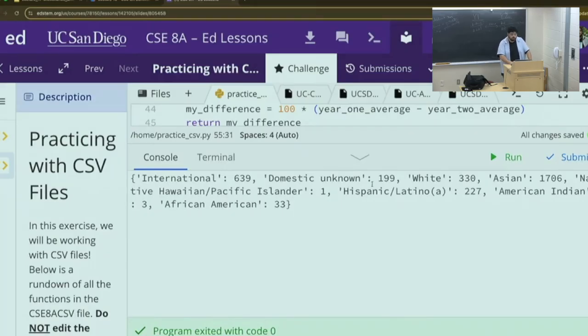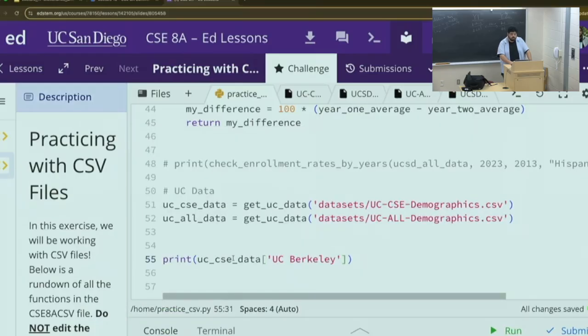Okay. So in the year 2023, UC Berkeley had 639 international students, 199 unknown, 330 white, 1,706 Asian, 1 Native Hawaiian or Pacific Islander, 227 Hispanic Latino, Latina, American Indian 3, and African American 33. That's for the UC Berkeley Computer Science Department for 2023.